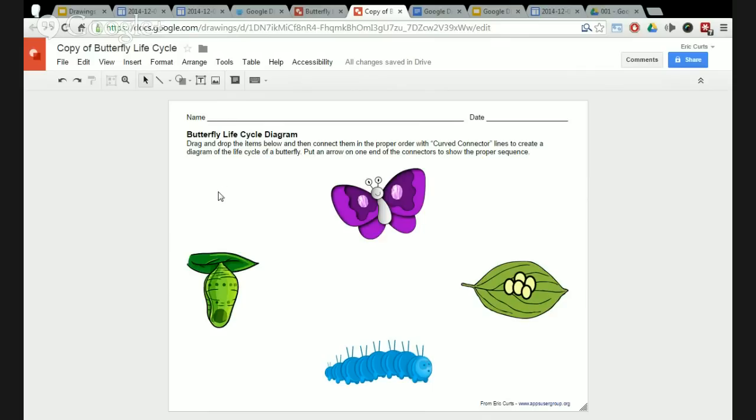Well, there's a couple of ways to get to connectors. One is up in the top toolbar, you'll see that there's a bunch of buttons up here, and one of those looks like a line. Well, right next to the line, there's a little down arrow that if I click on it, you see I can put in regular lines, I can put in arrows, but I can also put in elbow connectors and curved connectors.